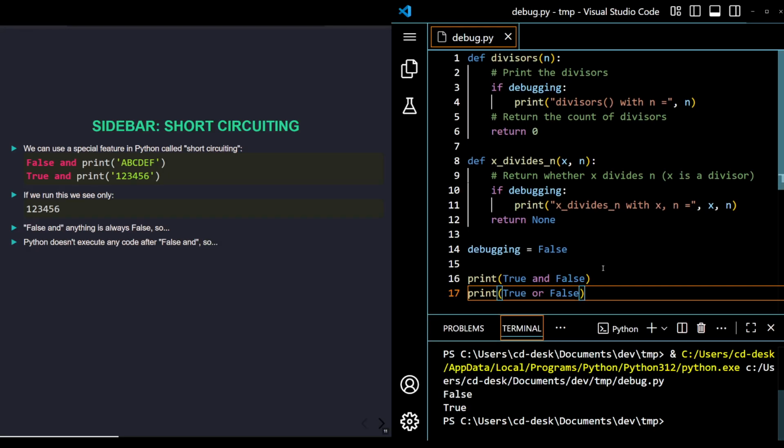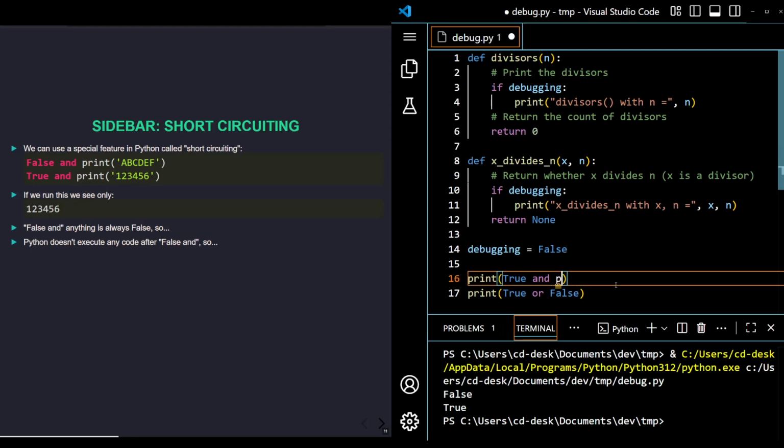Now, when it comes to what short-circuiting means, one way to think of this is that an and statement can only be true if both sides are true. What this means is Python checks the first thing, and it will only check the second thing if the first thing is true. So I can put some code here. And this code will only be evaluated if the first part is true.